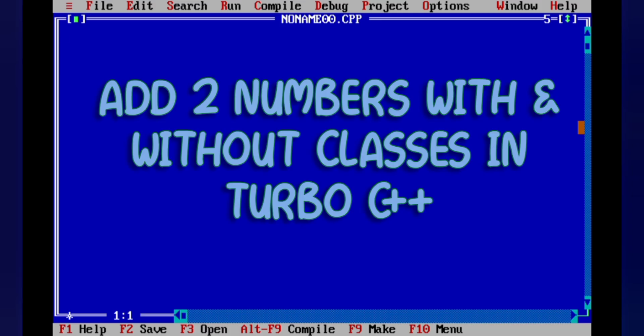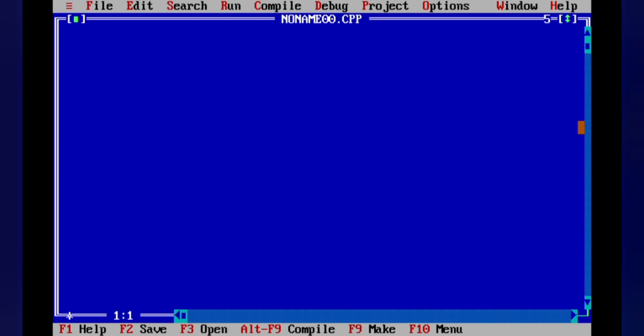Today let's see a program to add two numbers using classes and without using classes in Turbo C++. Include the header file. iostream.h contains cin and cout functions. Conio.h contains clear screen and get character functions. This is a program to add two numbers without classes.